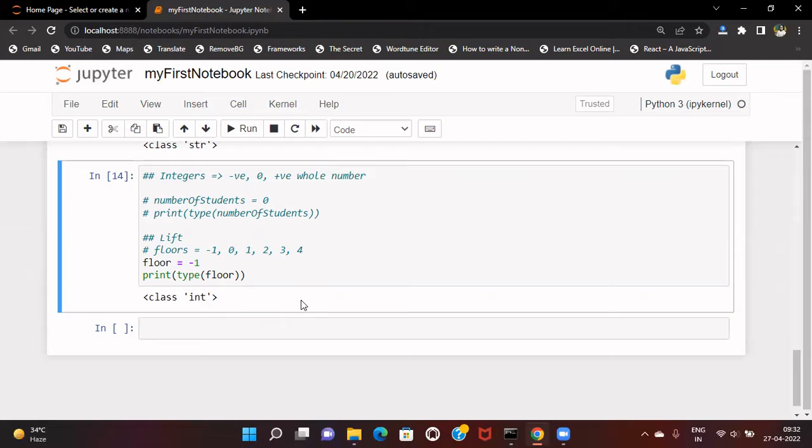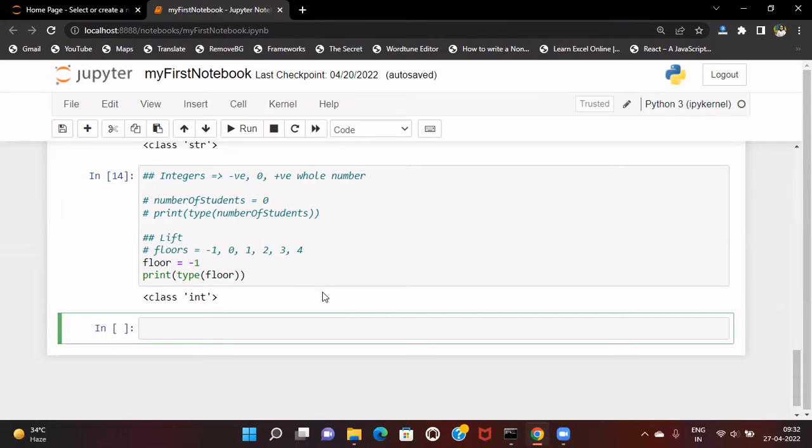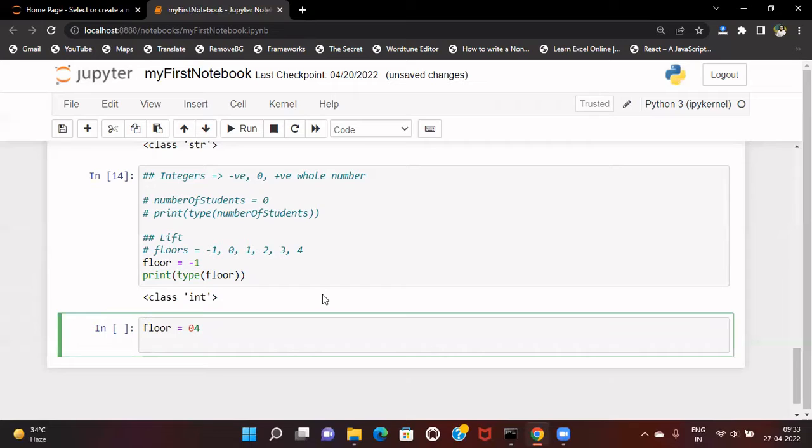Let's look at some error scenarios. For example, if I want to add some integer value starting with 0. So let's say I'm saying 04. What do you think will happen?